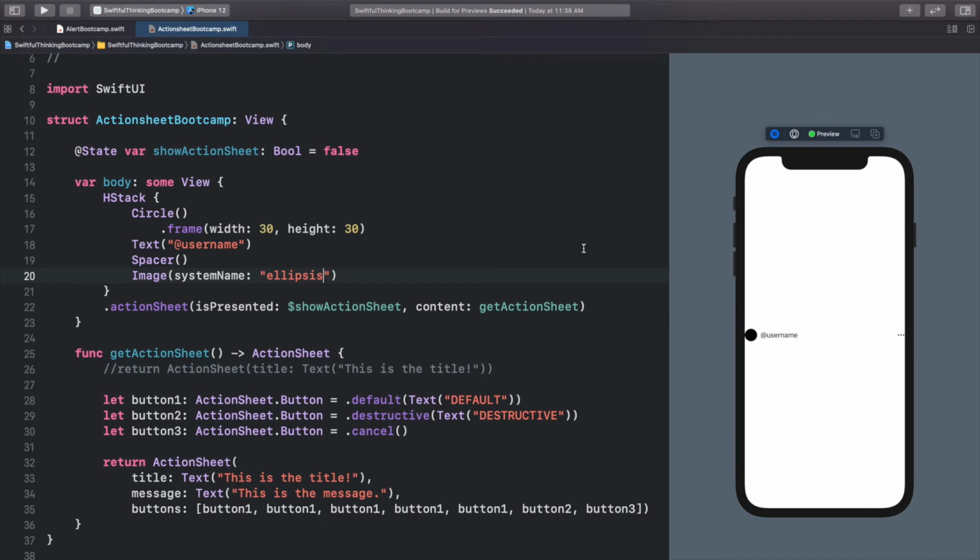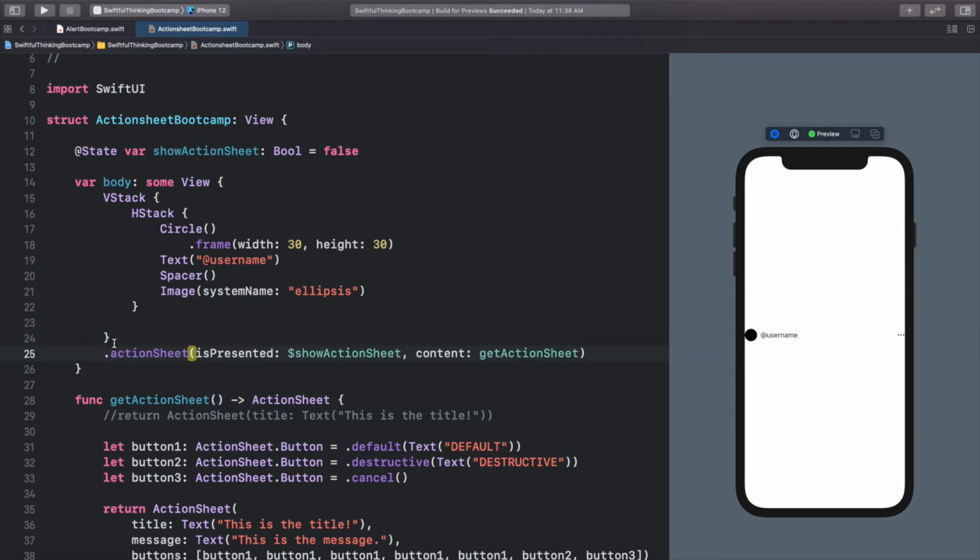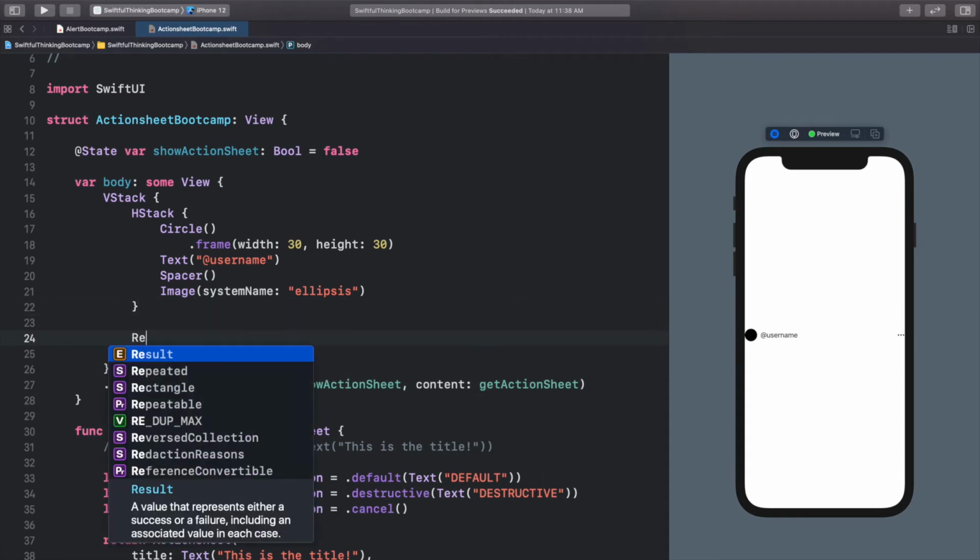You might see where I'm going with this. Then we're going to embed this H stack into a V stack. And underneath the H stack, I'm going to take this action sheet and just put it on the V stack. We don't have to do that. I'm just doing it because I want to move it out of the way. And underneath this H stack, let's just add a rectangle.